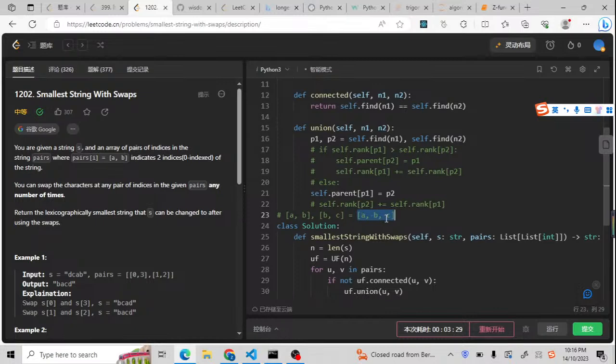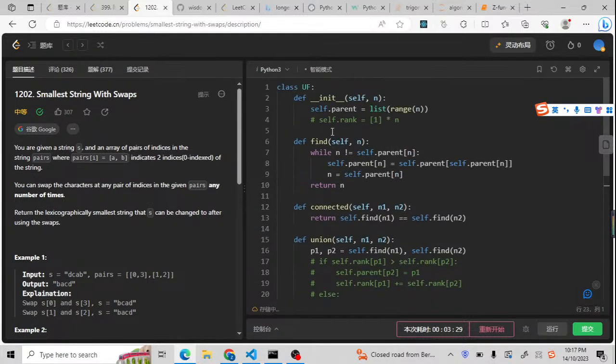For A, B, C, there are 6 permutations, but this problem is not about the permutations. You just need to know that A, B, C should be connected. Let's use union-find to solve the problem. Let me first explain union-find. You can prepare any template as you like, but I will prepare this kind of template.